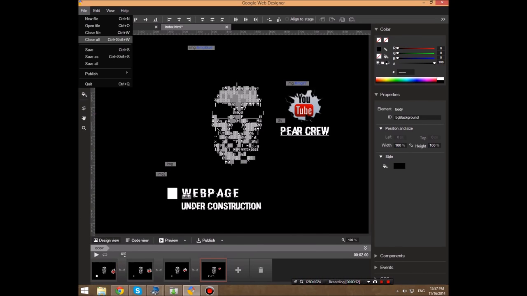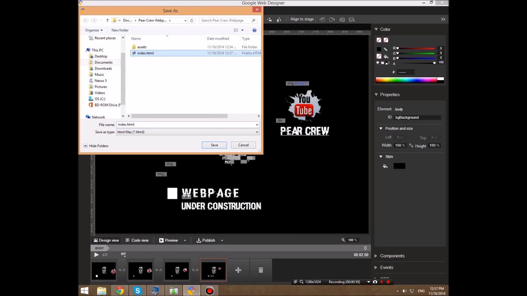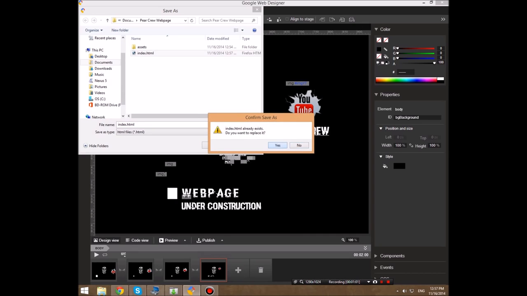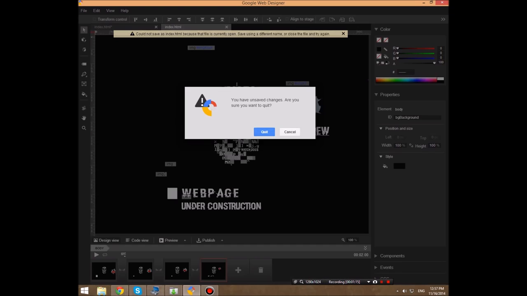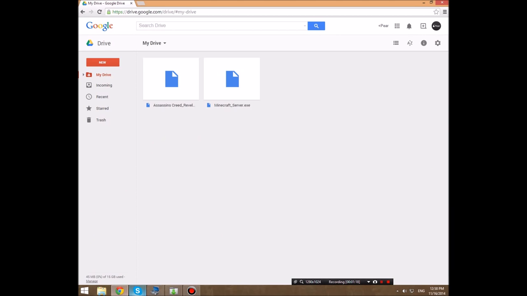So before we begin, let me first of all save the file as an HTML. There you go, index.html. You gotta name your file index.html or whatever HTML, but I prefer to have it named like that. And then once we have our web page saved and we know the location, we're going to go to our Google Drive, which is over here, and create a new folder.